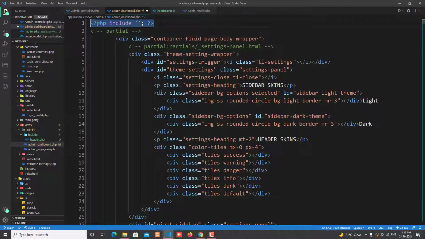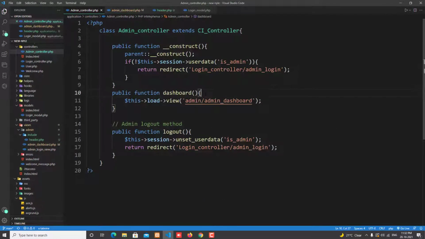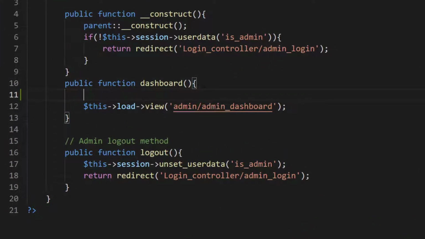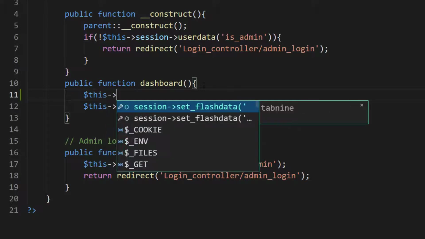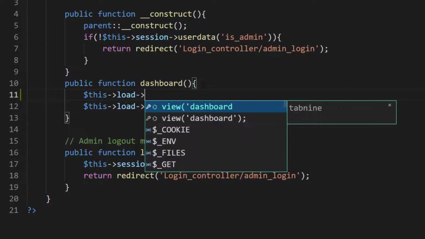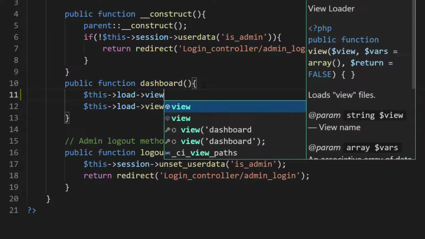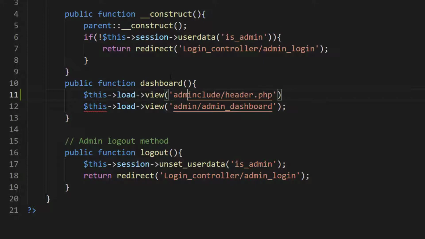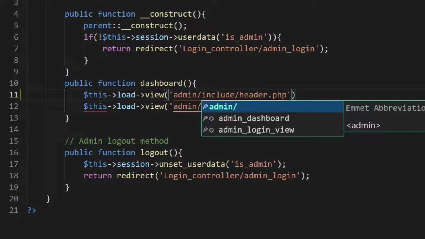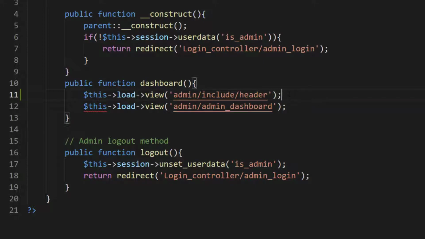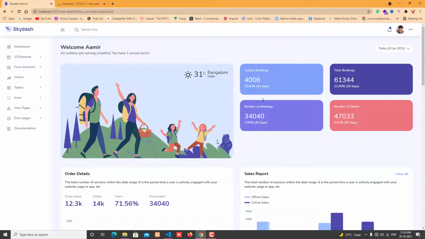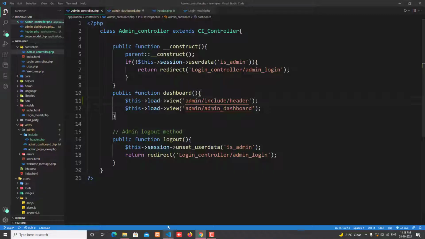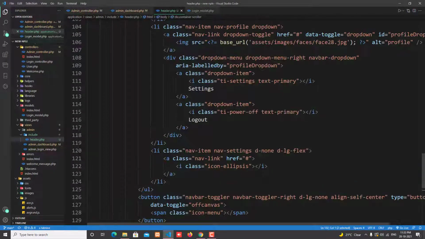So I remove this and go to the admin controller, and in the dashboard control method I just simply load this view. So this load view, and I just simply put the admin slash and remove the .php. Yeah, save. Okay, so all is working fine, and here is our separate header code.